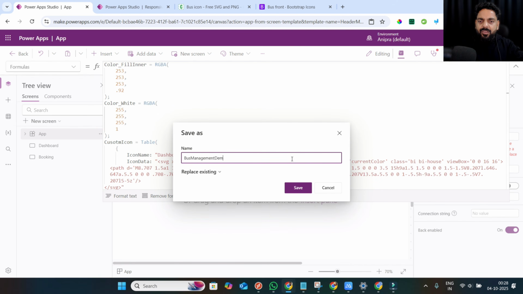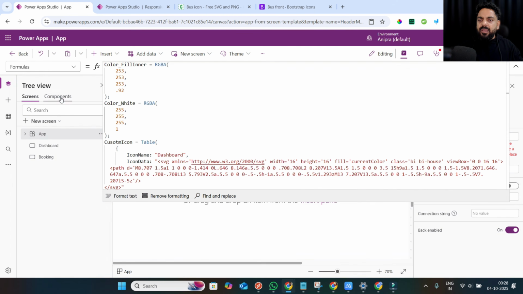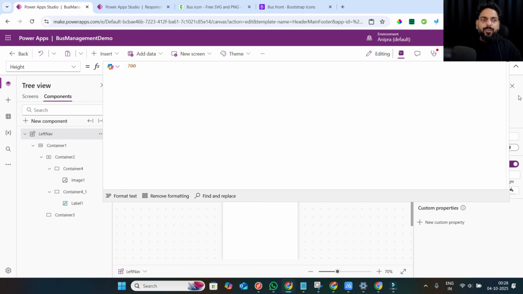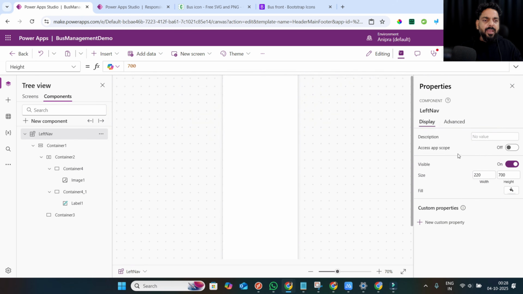Bus management demo, click on save. Again we'll move through the component. So you can see we are getting the error over here. For that, what we'll have to do is go into the left nav and access app scope, just click on it, and now you will not get any kind of error.